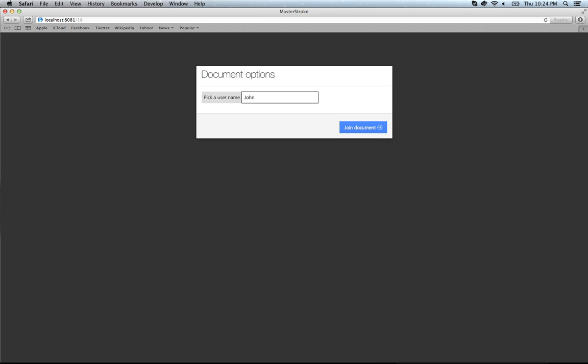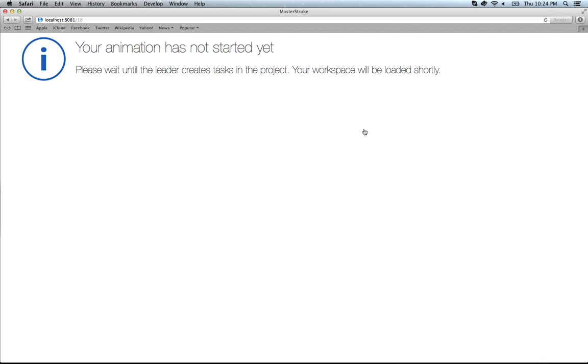So suppose a user named John is collaborating with me on the flipbook project. So I enter his name. Right now, the animation project does not have any tasks, so a notification is displayed to the collaborator, notifying that the director has not yet created any tasks, and so he must wait until the tasks are created.